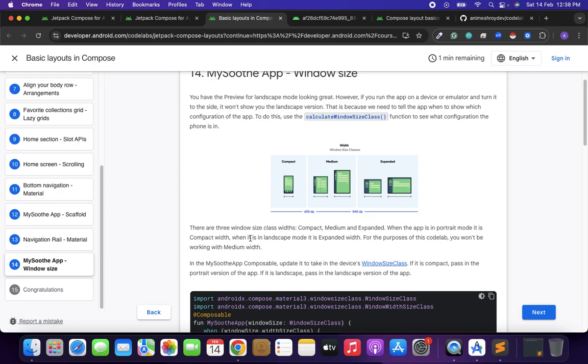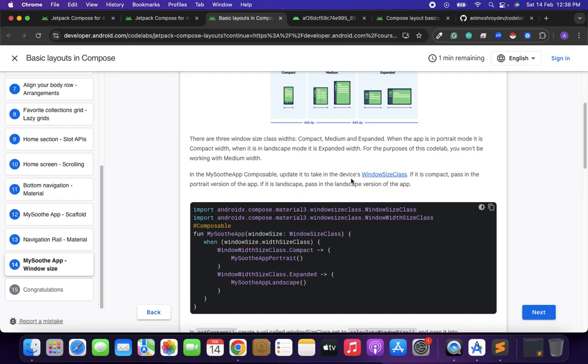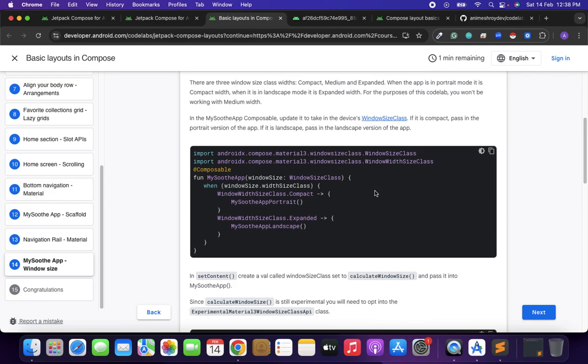So there are three window size classes: compact, medium, and expanded. When the app is in portrait mode, it is in the compact width. When it is in landscape mode, it is in the expanded width. For the purpose of this Codelab, we won't be working with the medium width. So in my shopping app, update it to take the device window size class. If it is compact, pass it to portrait. If it's expanded, pass a landscape version there.